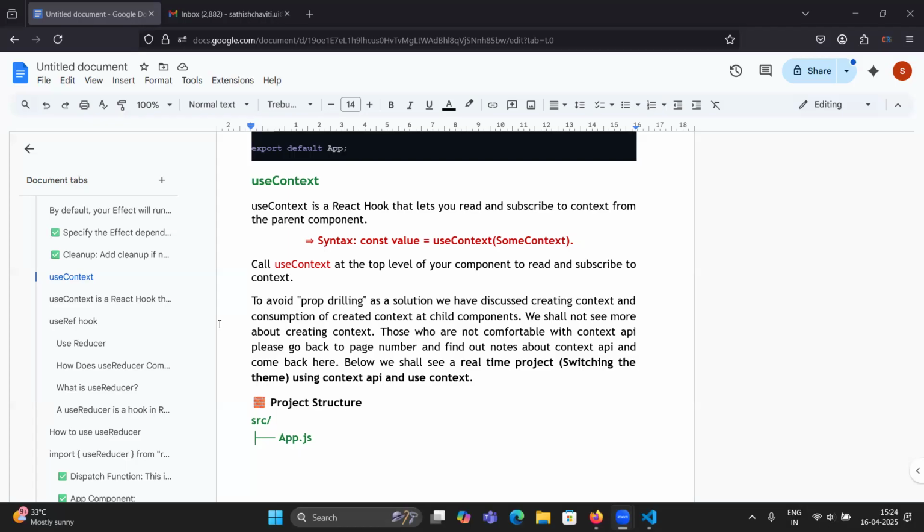From the parent component you pass the data, and if there is a deeply nested component which needs the data, then you need to pass the prop all the way through all the intermediate components between the parent and the last nested child component which requires the data. So unnecessarily you are passing the prop throughout the component tree. In such scenarios, you will see the issue called prop drilling.